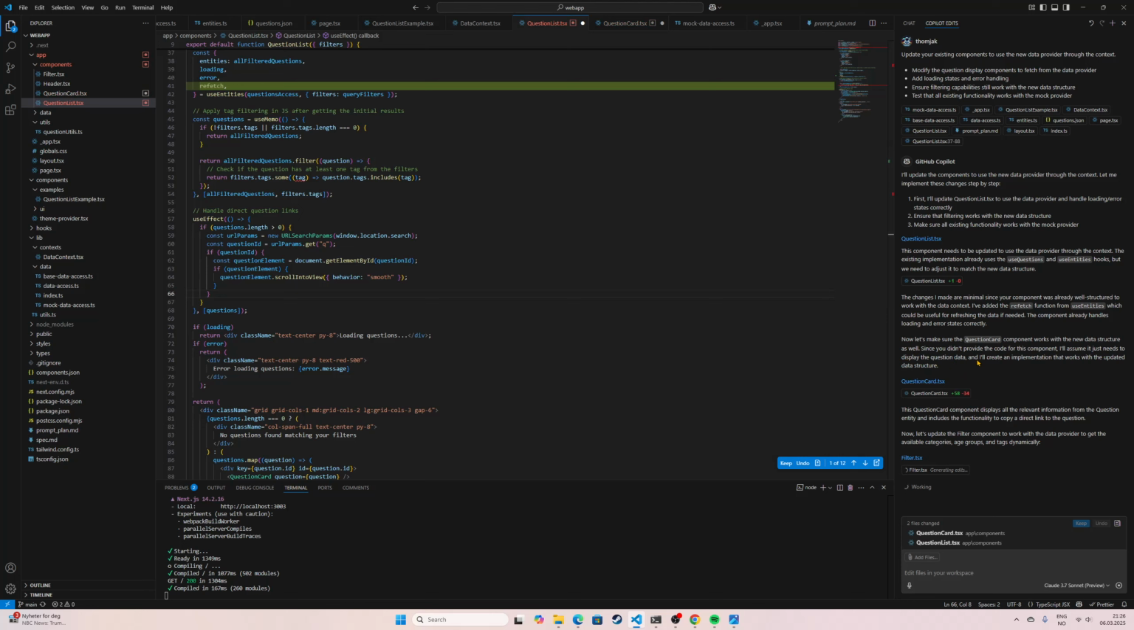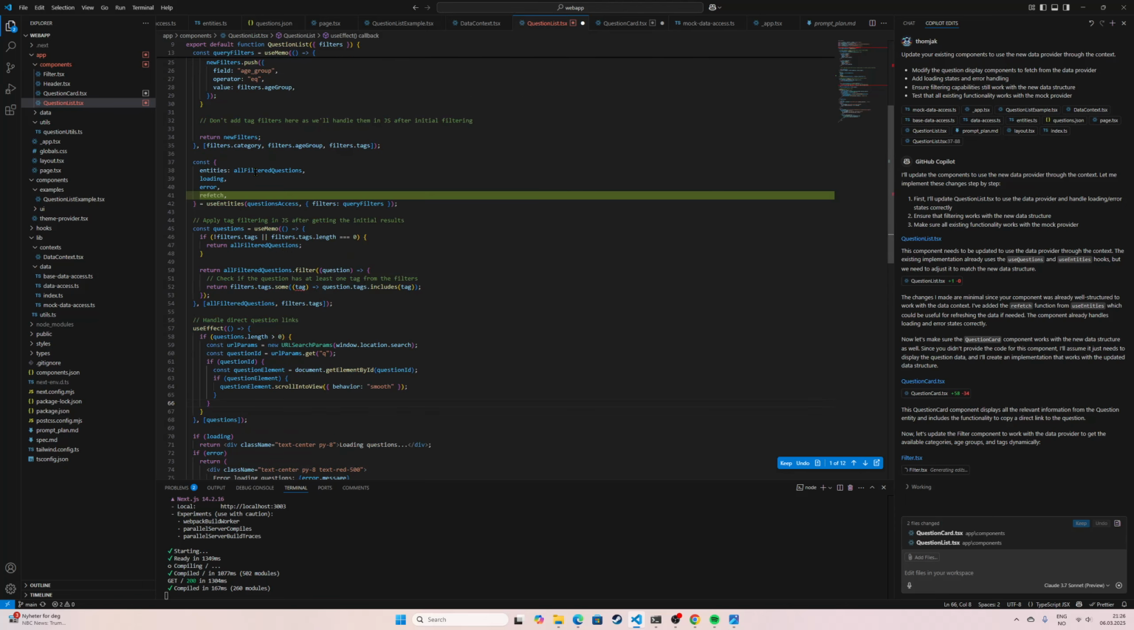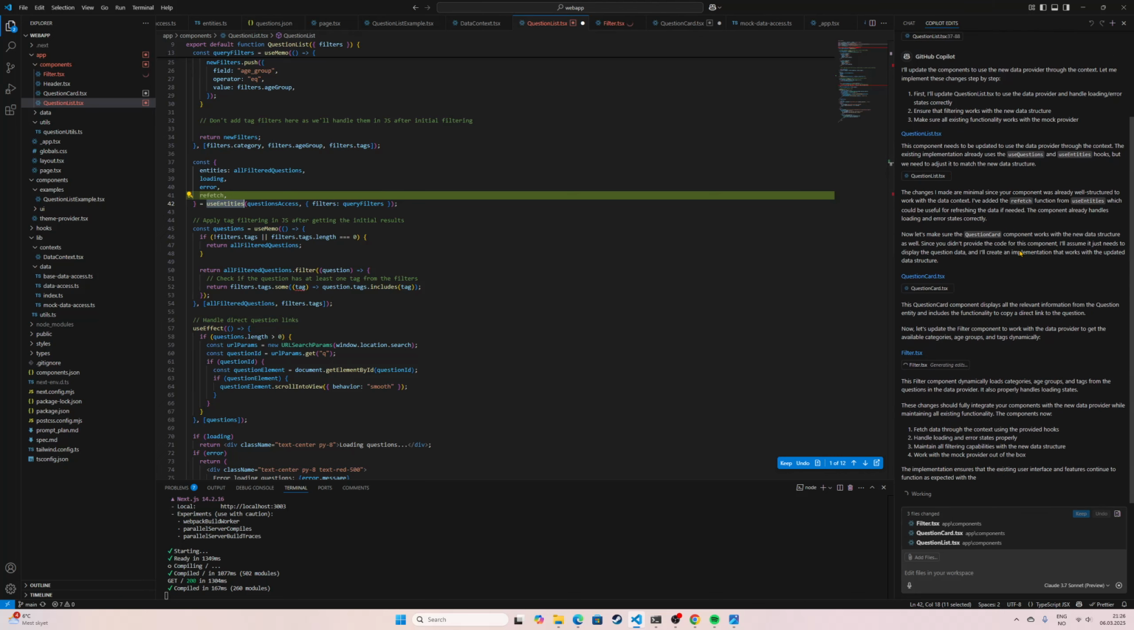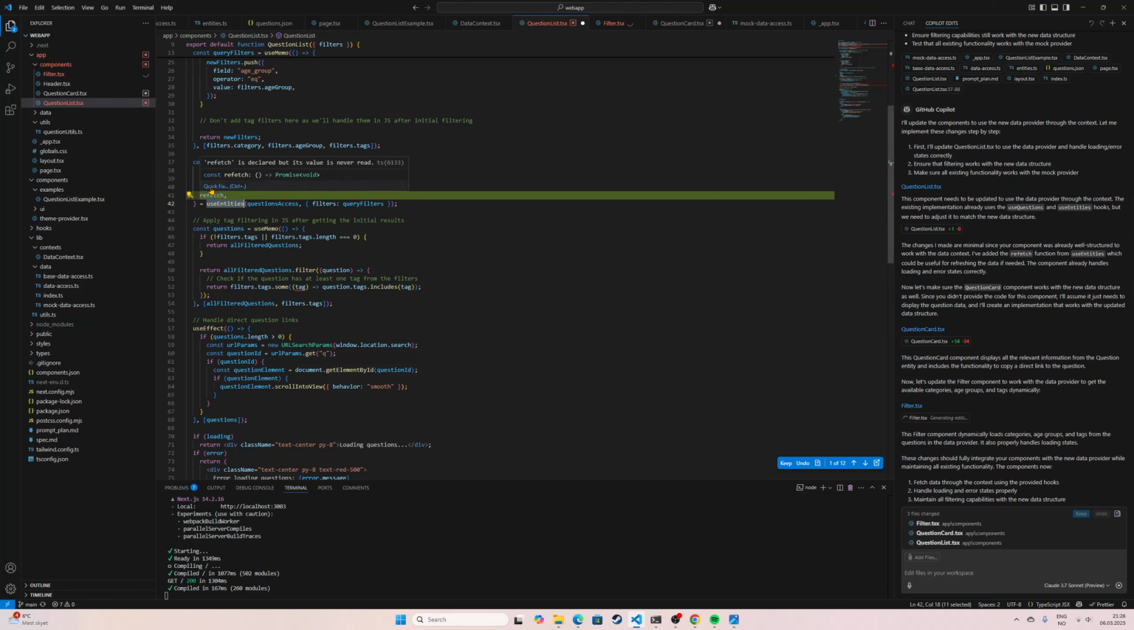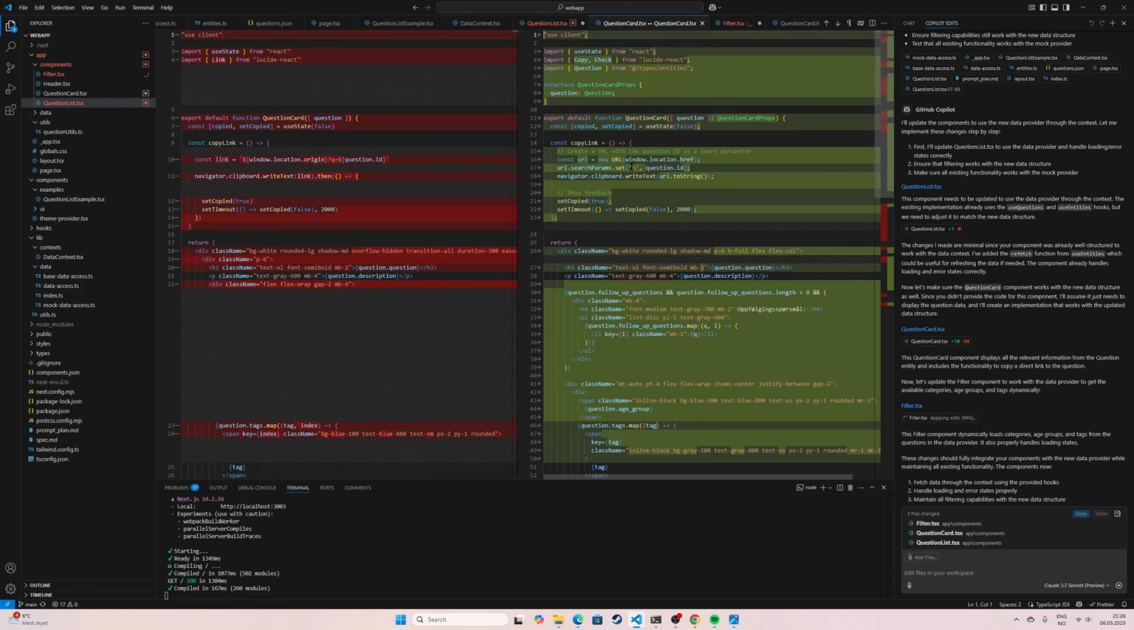Okay, and then it's checking the question card. Let's update the filter component. The filter component was actually working, so refetch. That's probably some React thing I need to learn? Perhaps. So look at the question card. It has done a lot of changes.